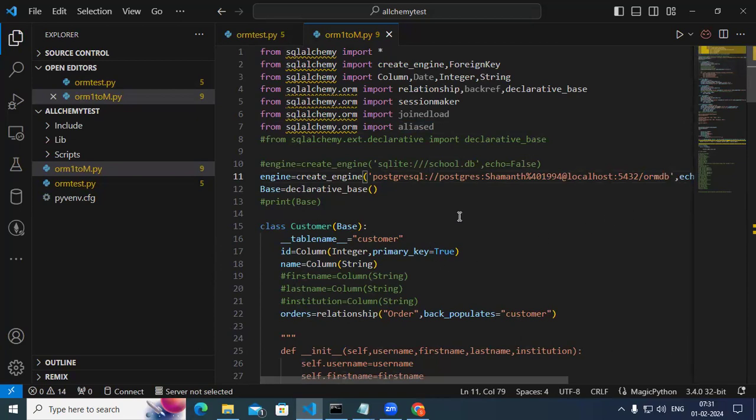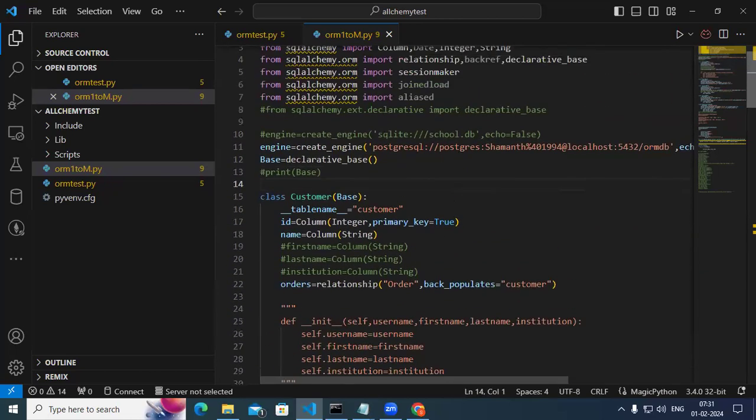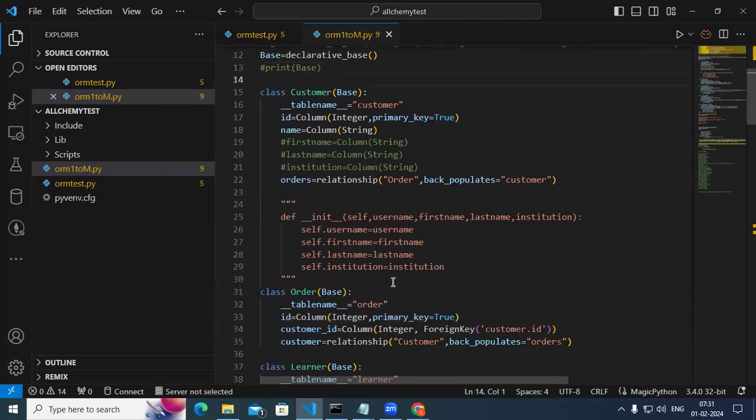Then after that, we try to create here. So we are creating another table called customer. Okay, it is just an example. Another table called customer, and another one is going to be, in this case, order. So here, order is equal to relationship, order, back_populates equal to customer.